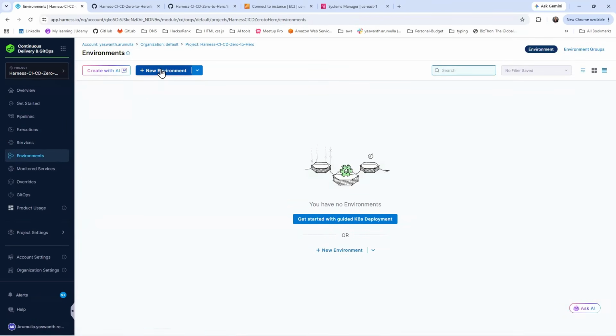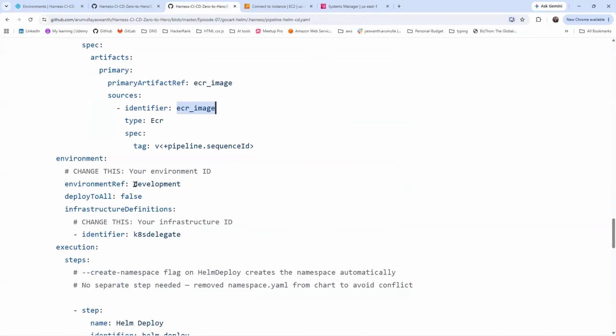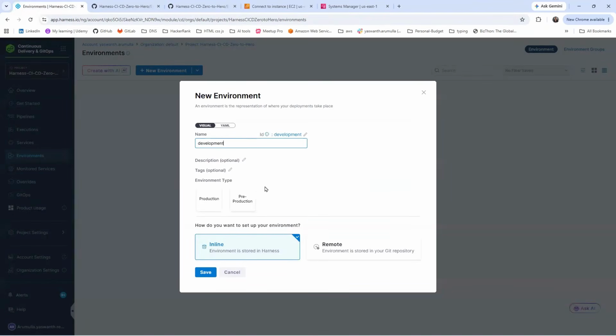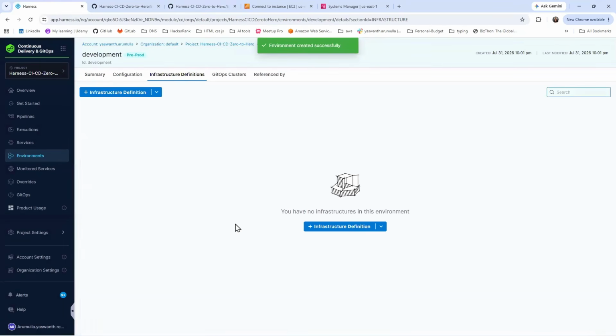Okay, and environments. I'm creating an environment. Go for the environment: development. Save the development and pre-deployment, and choose the inline. Save. Go for the infrastructures.